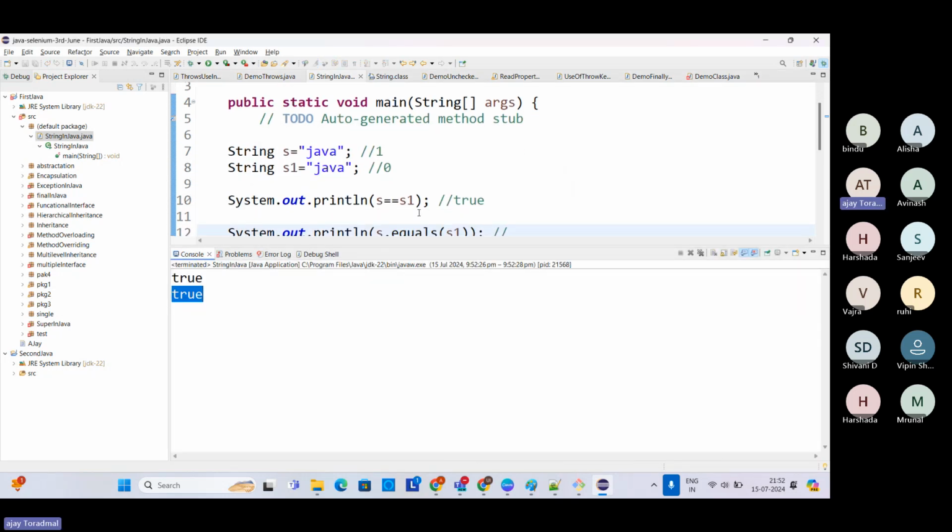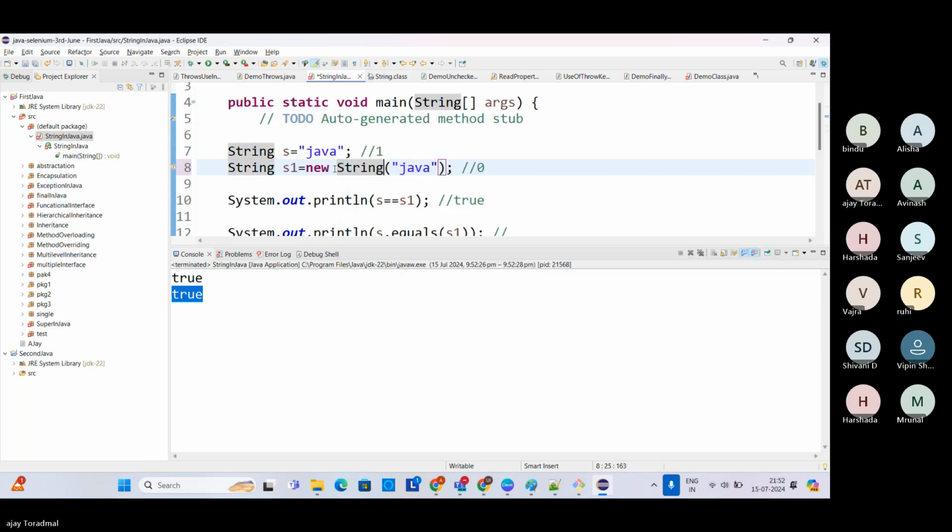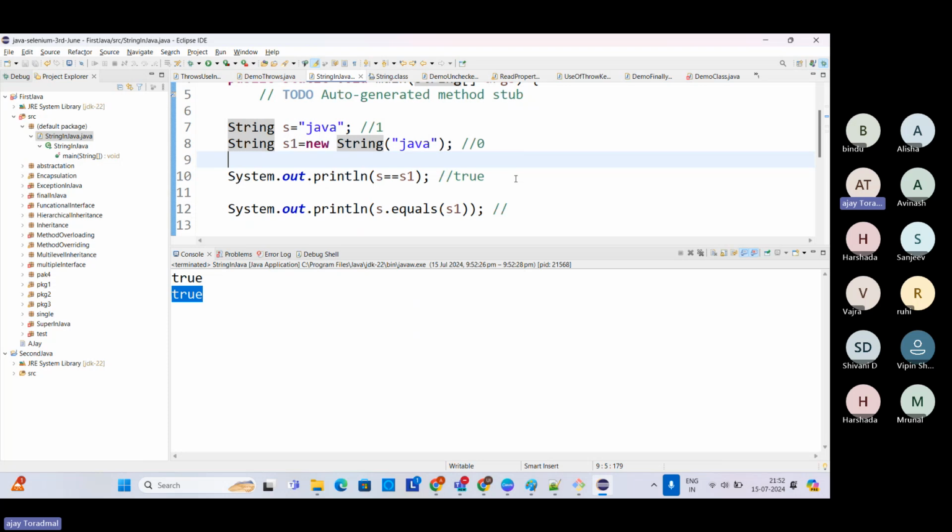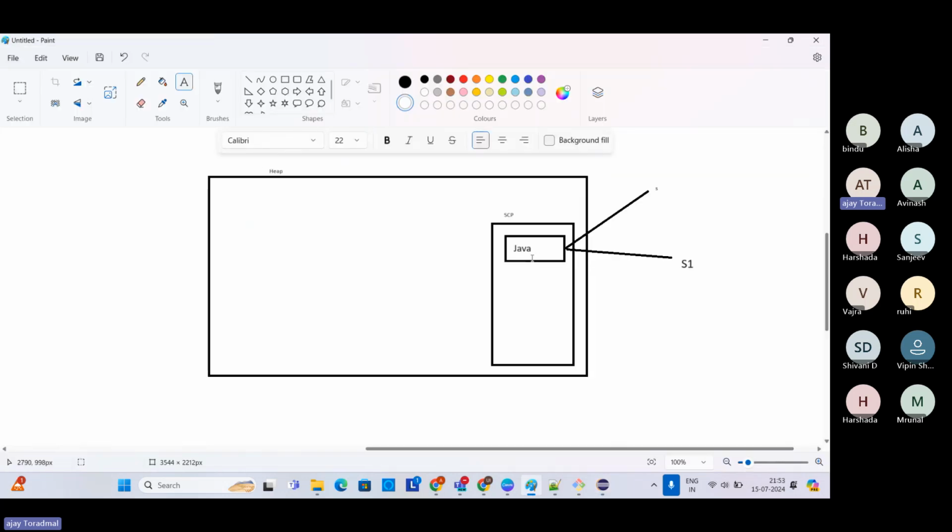Both are true. Okay. Now consider that instead of creating the object like this, I create the object using new, and I'm storing the same word, Java, here. New String Java. Now in this case, what will happen? First, it will create the object in the string constant pool.